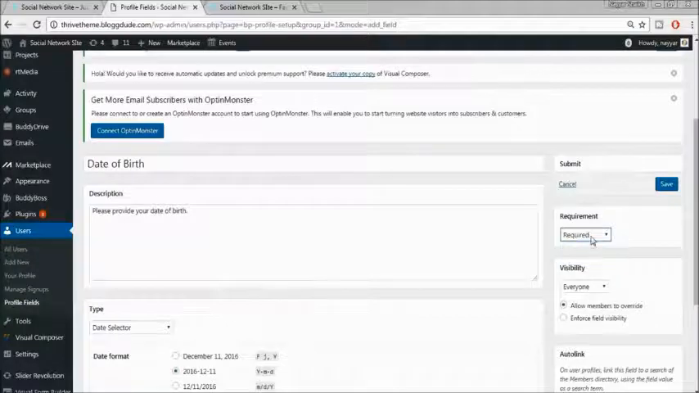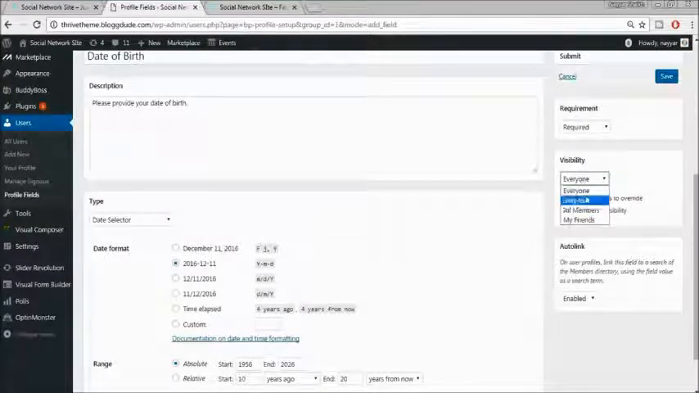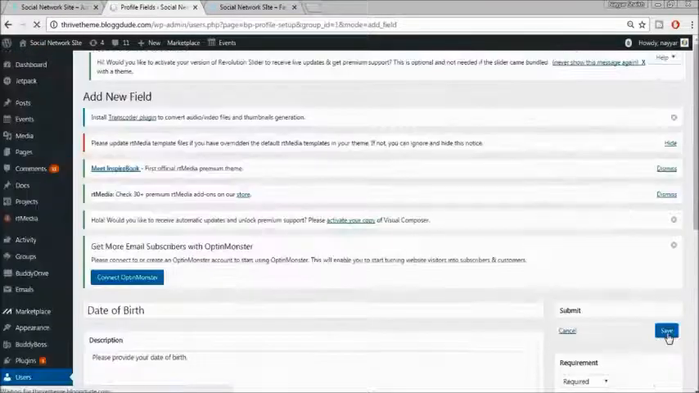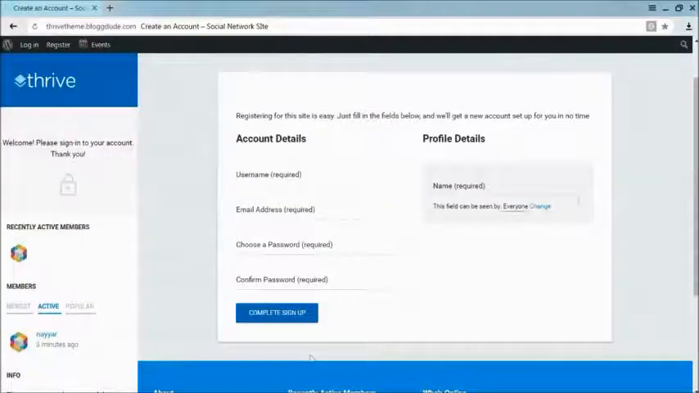And default visibility, first of all, here it says allow members to override, and make sure it is ticked, and visibility should be everyone. Okay, now click on save. Now again come back to the different browser, and now let's refresh the page and save the changes.